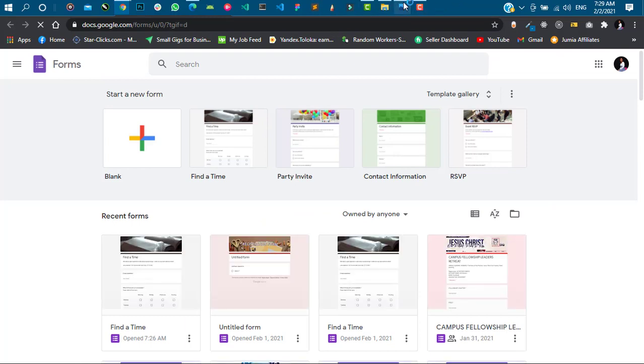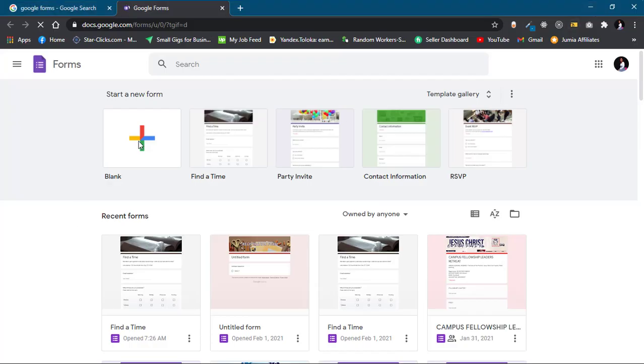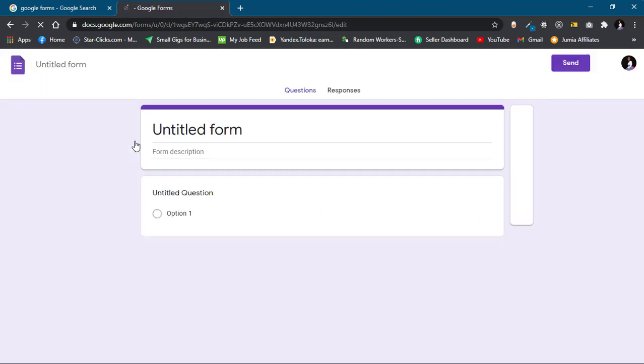So what are we going to do today? Today we're going to try to recreate this with Google Forms, right? So what I like doing is to do blank. So I'll start a new form. I always love starting a new form.